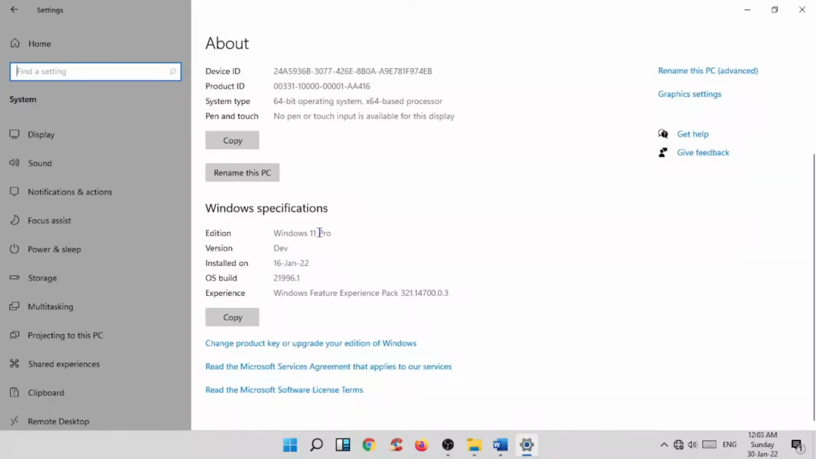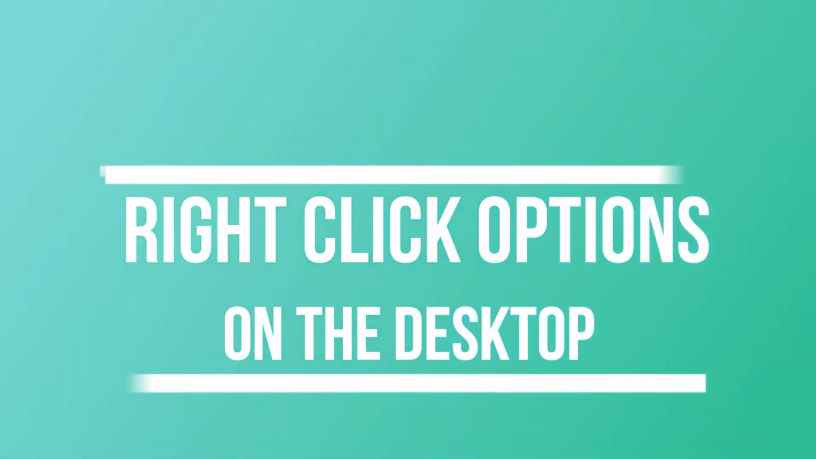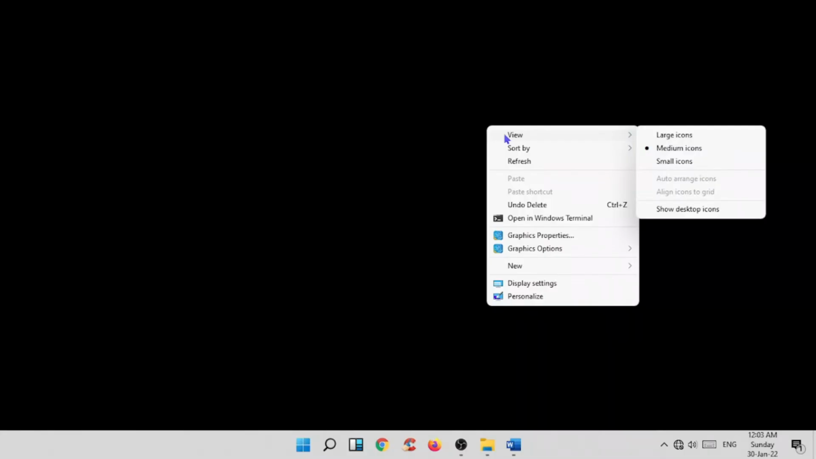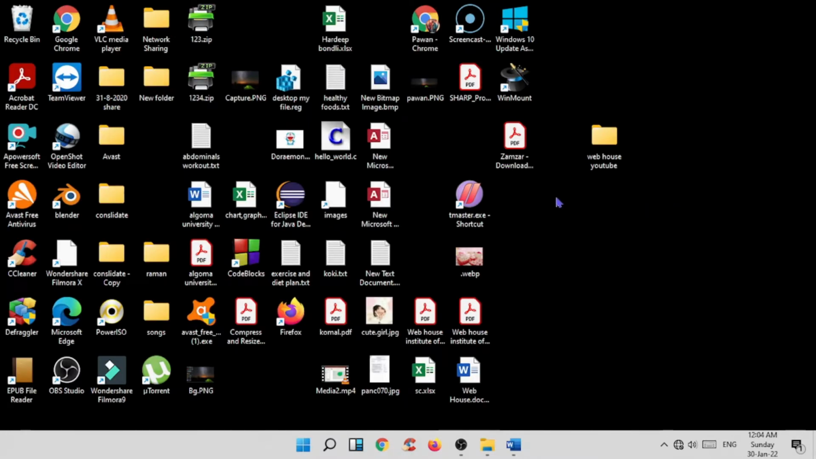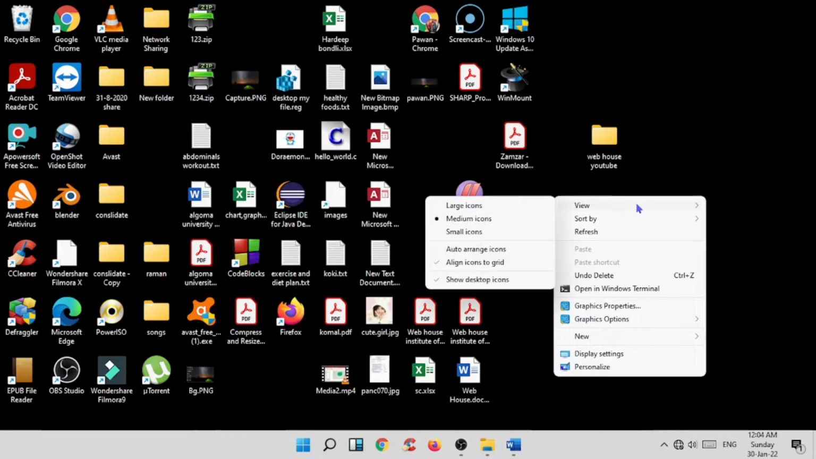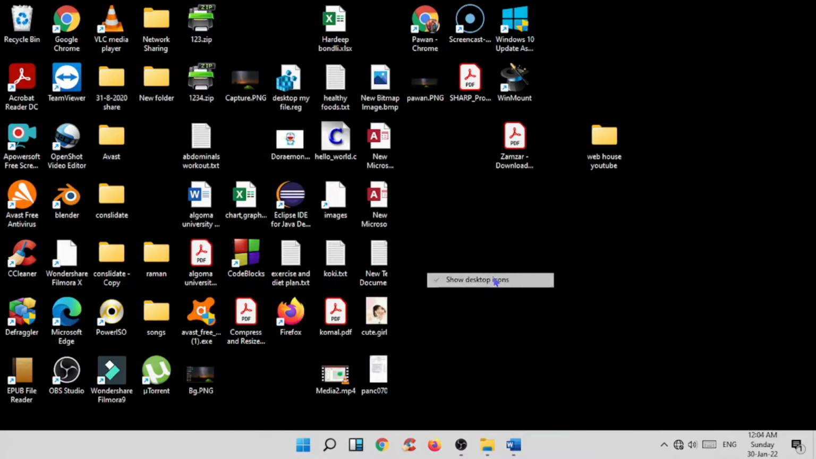This is Windows 11 Professional. Right click on the desktop, then go to View, then we have the icons and the show desktop icons. So first of all, let us show the desktop icons. So here I got the desktop icons. Right click, View, do not show, click.